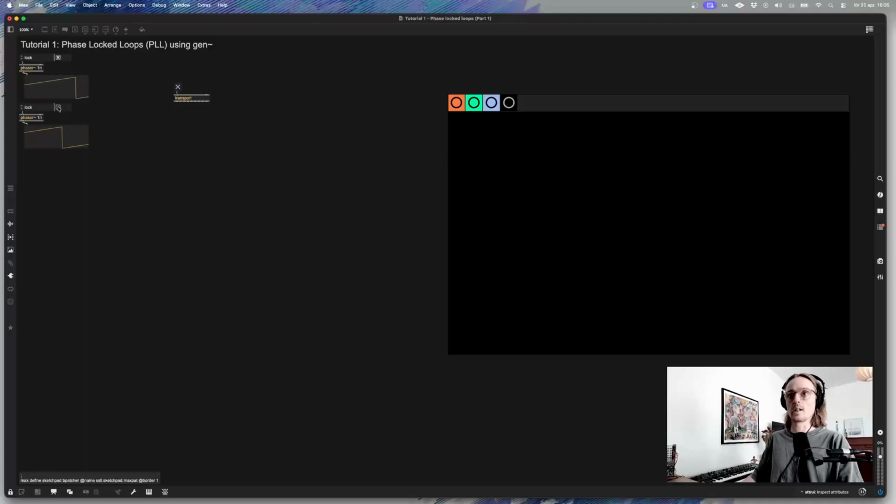So as soon as I click this, you see that there was a jump in the phase, and now these two are synchronized. But there are some limitations with this because as you saw, first of all, we have this jumping behavior, and we may want something that gradually locks into a master clock or phaser over time.